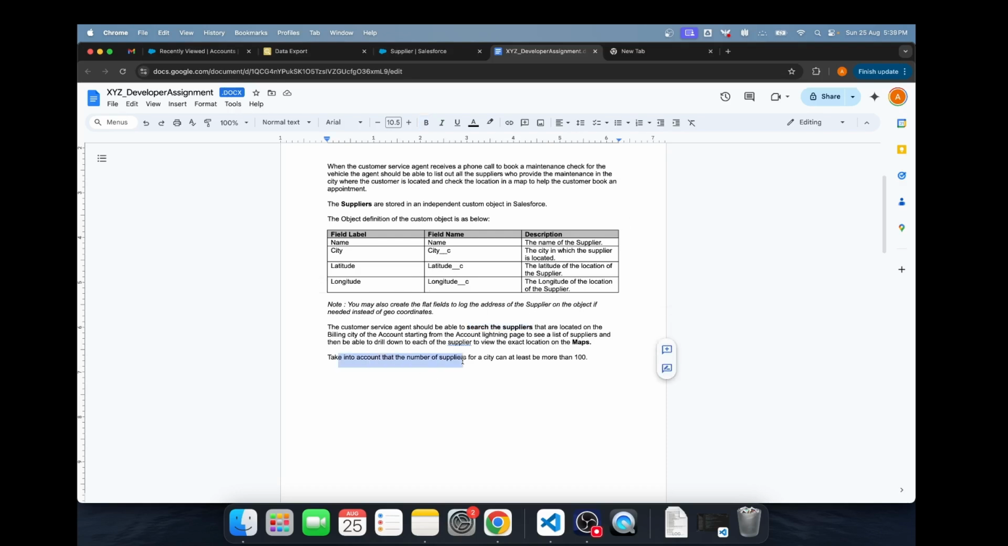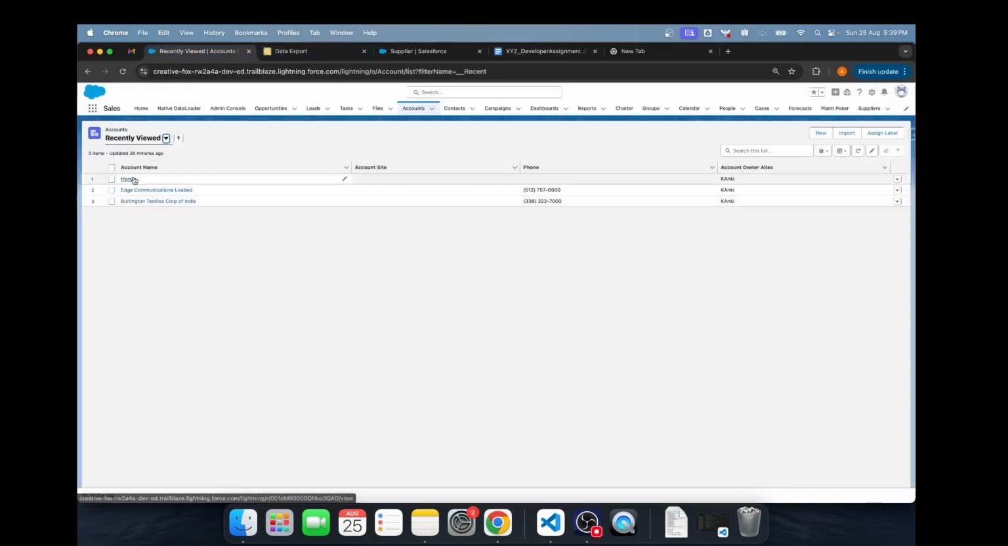And also there's a note saying that the suppliers in a particular city can be more than 100. So that means that when you search a supplier and the results show up, it could be more than 100. So you need to also take into account the pagination part as well. So let's see this in action. I've built the component and I'll quickly show you how that looks.